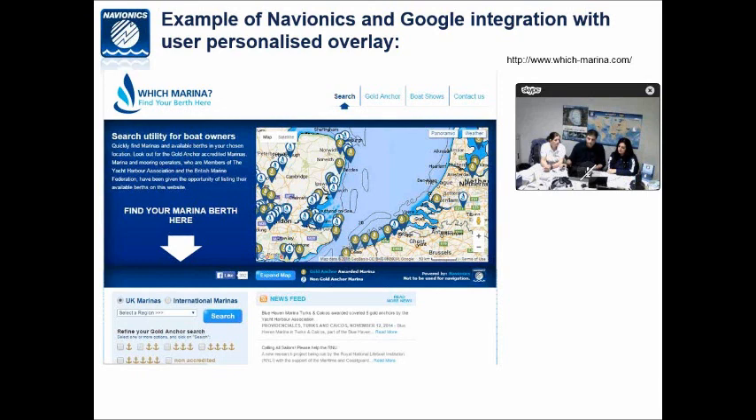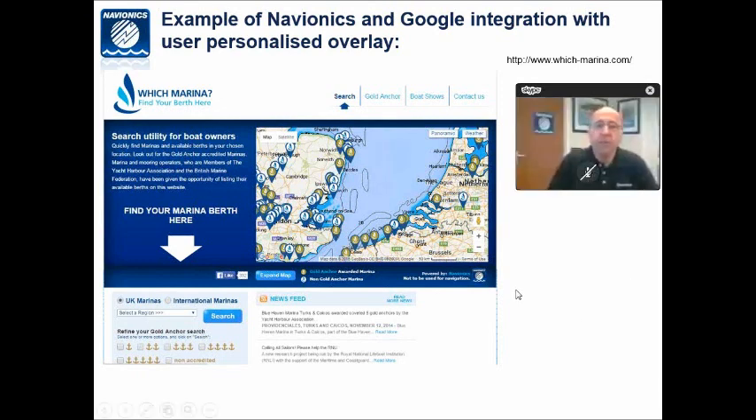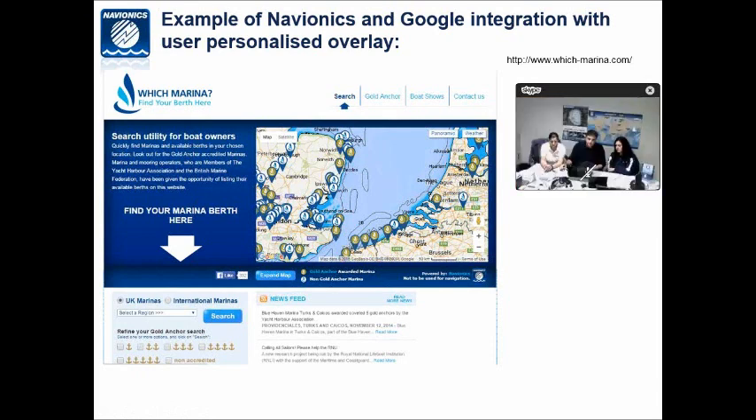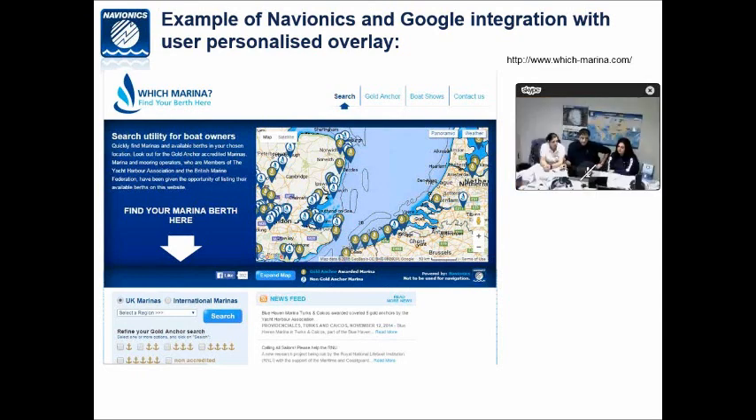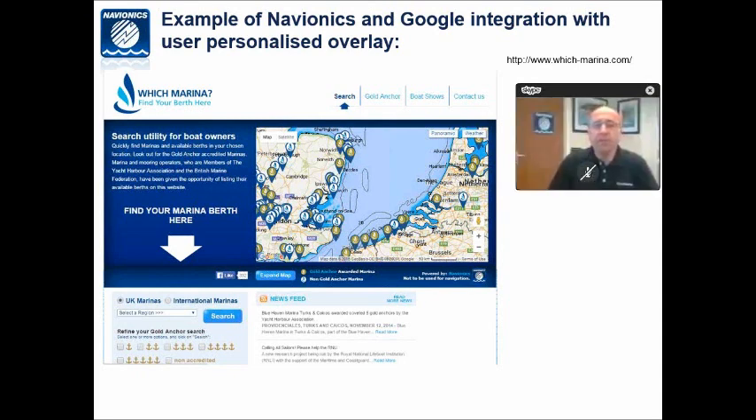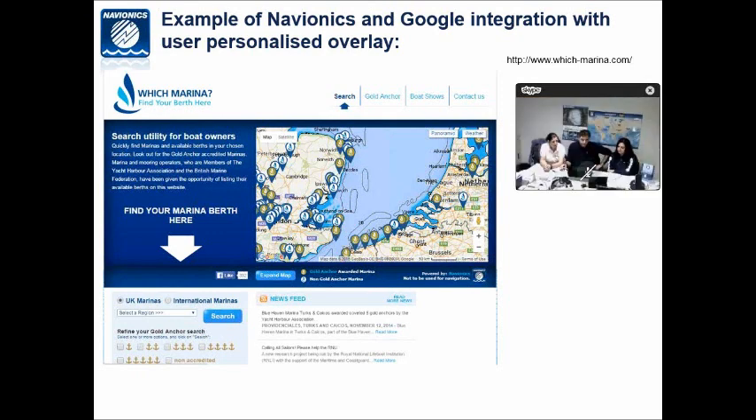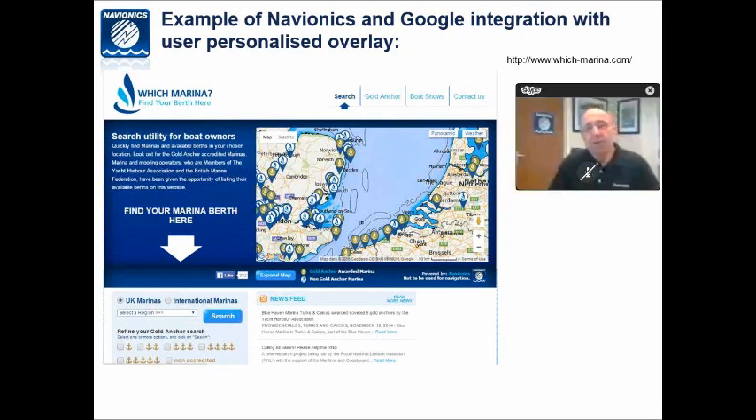This is an example of an organization called Marina, who are an international organization with Marina members all over the world. Now, this is a nice integration in as much as it combines Navionics marine charts with Google terrain mapping, and they've also overlaid their members. So you can see all the different members of Marina, and you can interrogate and find out some more information about them.